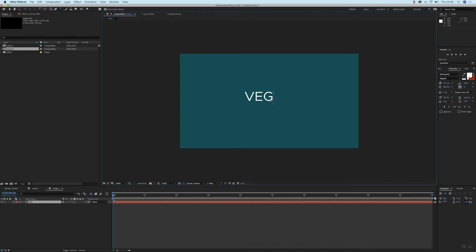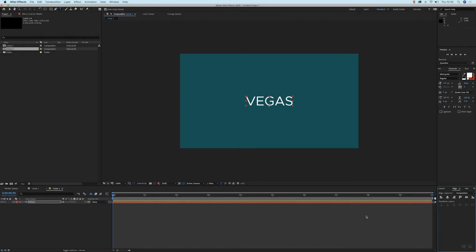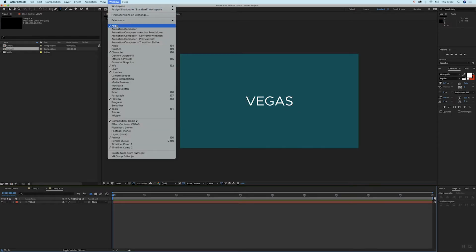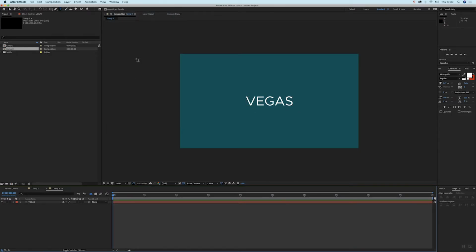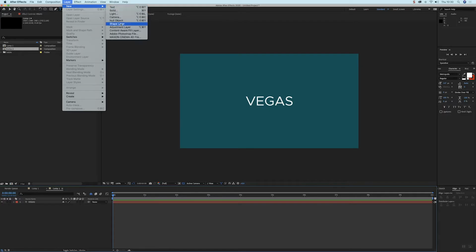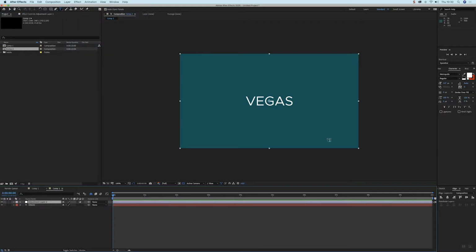There we go. Vegas, and I'll use the align window to get that in the middle. You can always find that in Window, Align. And then I'm going to create an adjustment layer. So it's just a blank layer for effects that will go on top of these layers.